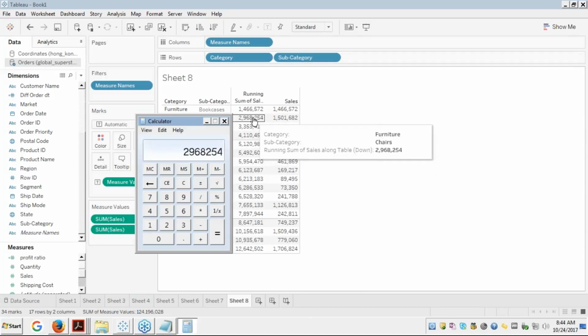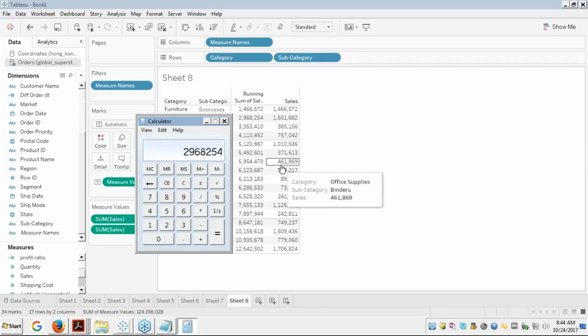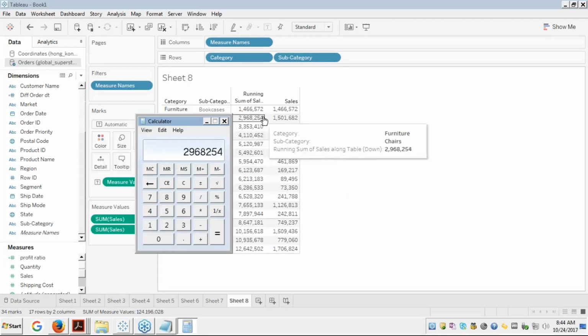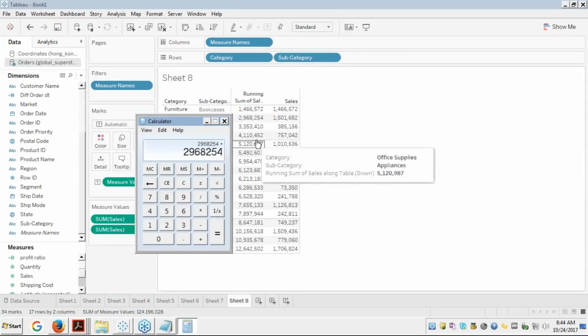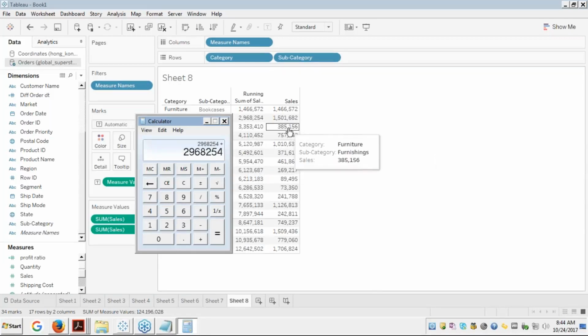And now with this result, what it is saying is 2968254 is the second value. Okay, so how did we get this value? After adding this and this, we got this value. Similarly, we will add this result with the next value to get the next result. So with this 2968254, I'm going to add the next value, which is 385,156.